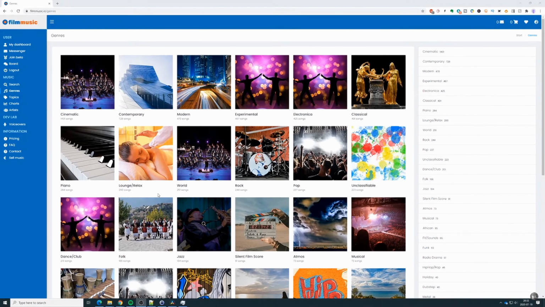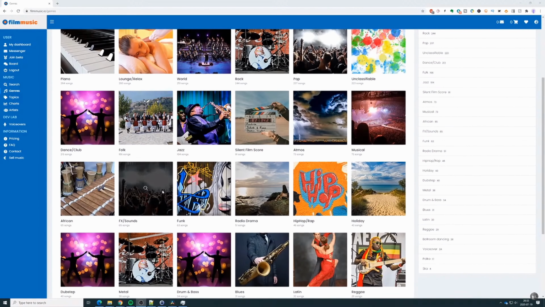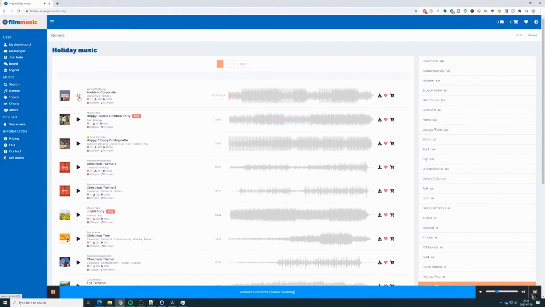So let's see, what would we want for this? Something just backgroundy, right? Let's say holiday, just for kicks. We can listen to them. And either you can buy it, and it says there, it's quite small, 20 euros. So you can do an extended, you can broadcast them as such. So you can do very much stuff with it.